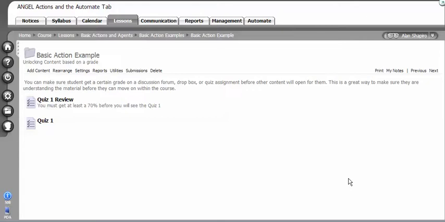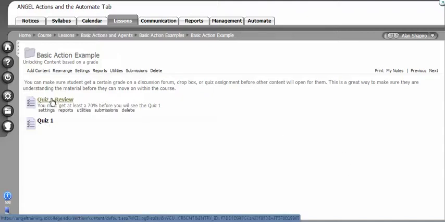So there are two parts to using an action to unlock a content item. First, the content item must be locked down with a password, and second, the action must be created for unlocking the content item. And in this particular case, I want to make sure that the students get at least a 70% on the review before they'll see the quiz that they have to take.